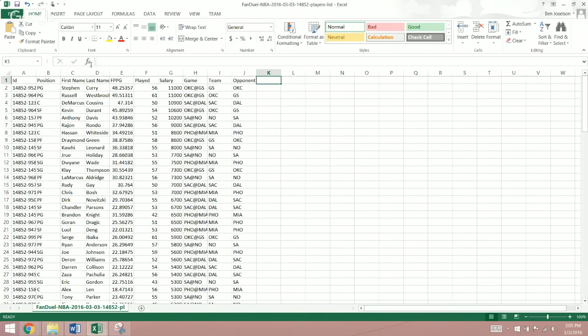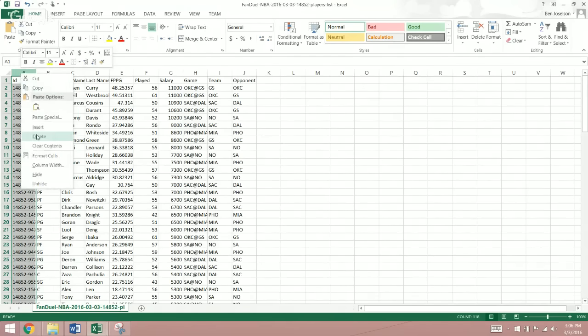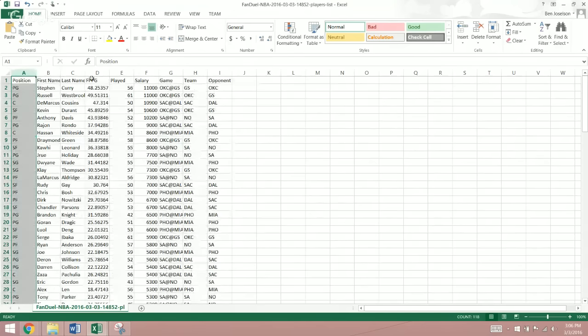We don't need it. This is the FanDuel ID, what FanDuel now uses for applications to identify each player when they're exporting multi-entry. So we're going to do the same thing. Left click the column, where the number is, right click it, and then delete it. So we're just getting this out of here.